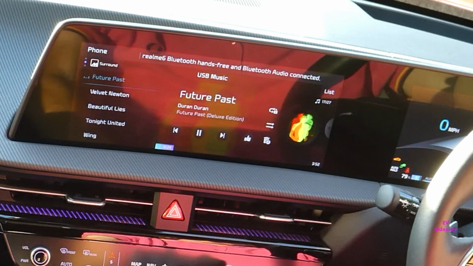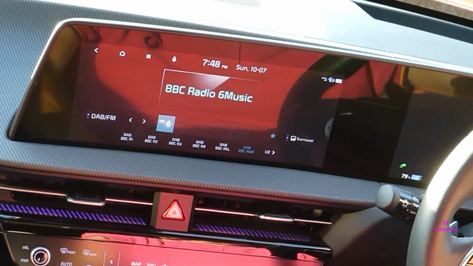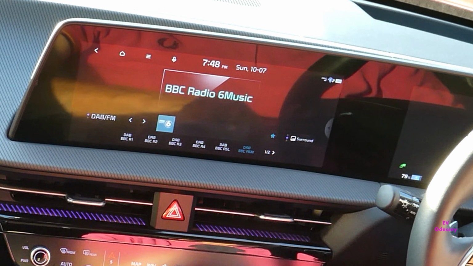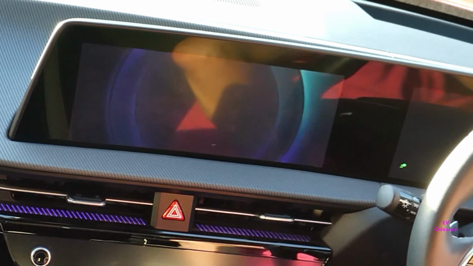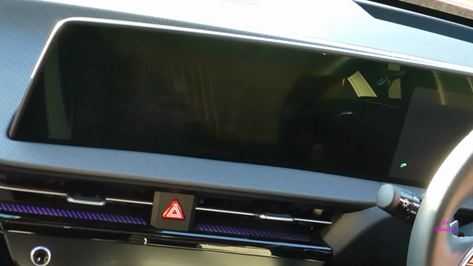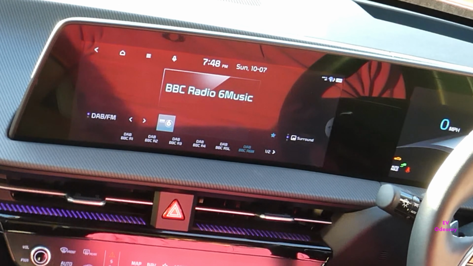Now I'm going to select radio and switch the car off. And the radio comes back on.